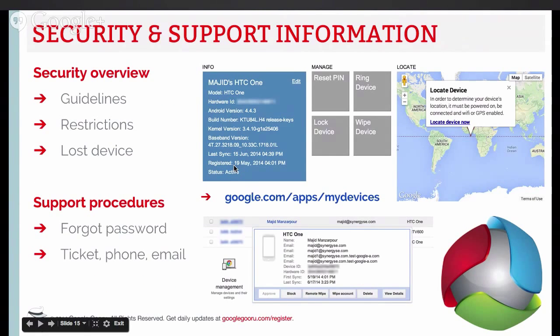So when you're providing them with security and support information, I mentioned it's important to be clear about what the actual guidelines are for security and data sharing and contact sharing, contact information within your domain. This is something users should know on day one so that they don't violate any of your security policies or restrictions. You'll also want to, if you're using mobile devices, give them a procedure to take in case they lose their device.